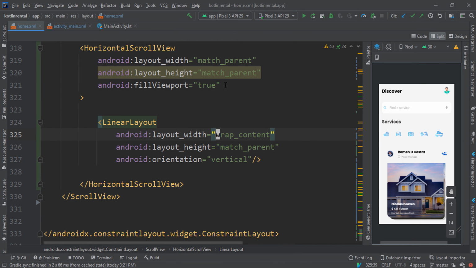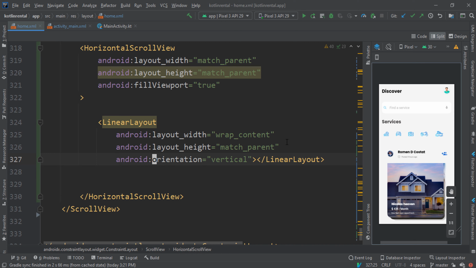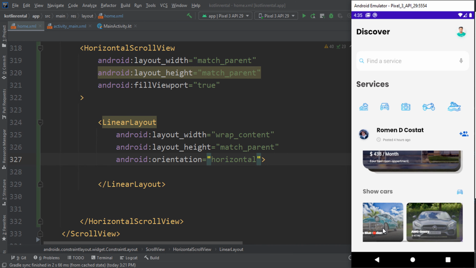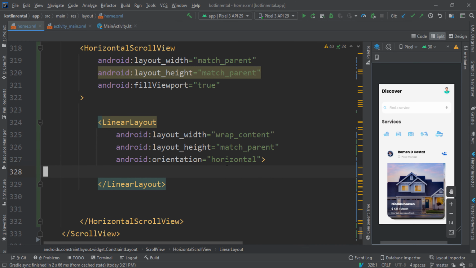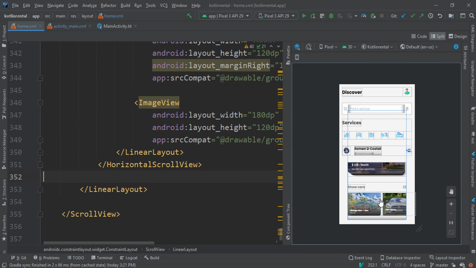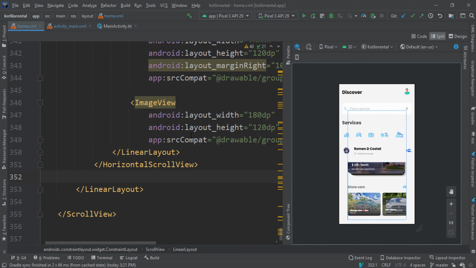That means that inside here we are going to have a linear layout because we have two image views. So I'm just going to close this properly and break it down. Then inside this linear layout, the orientation is going to be horizontal because the items are scrolling to left and right. And then we can bring in the images. Right now you can see we have that interface with this horizontal scroll view.